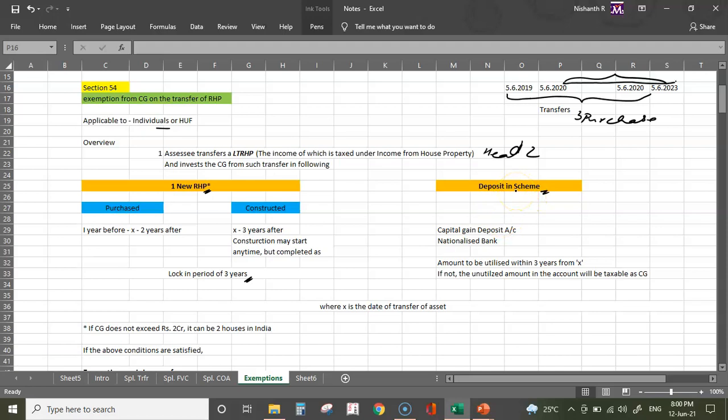Now, I told you the Income Tax Act is very stringent here and will give you a utilization period. So the assessee will be given a utilization period of a maximum of 3 years from the date of transfer. If not utilized, then whatever unutilized amount remains in the deposit scheme will turn taxable as on the date of violation of the utilization clause.